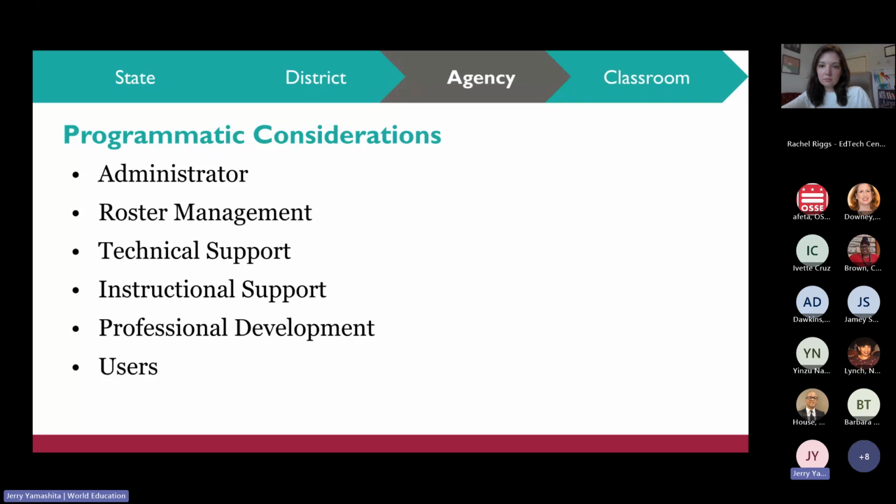And then you're going to think about the technical support, instructor support, the PD. And then the users, this is going to be the learners, right? And so what considerations will you have to make for them? You're thinking about how to use this or which tool to use.